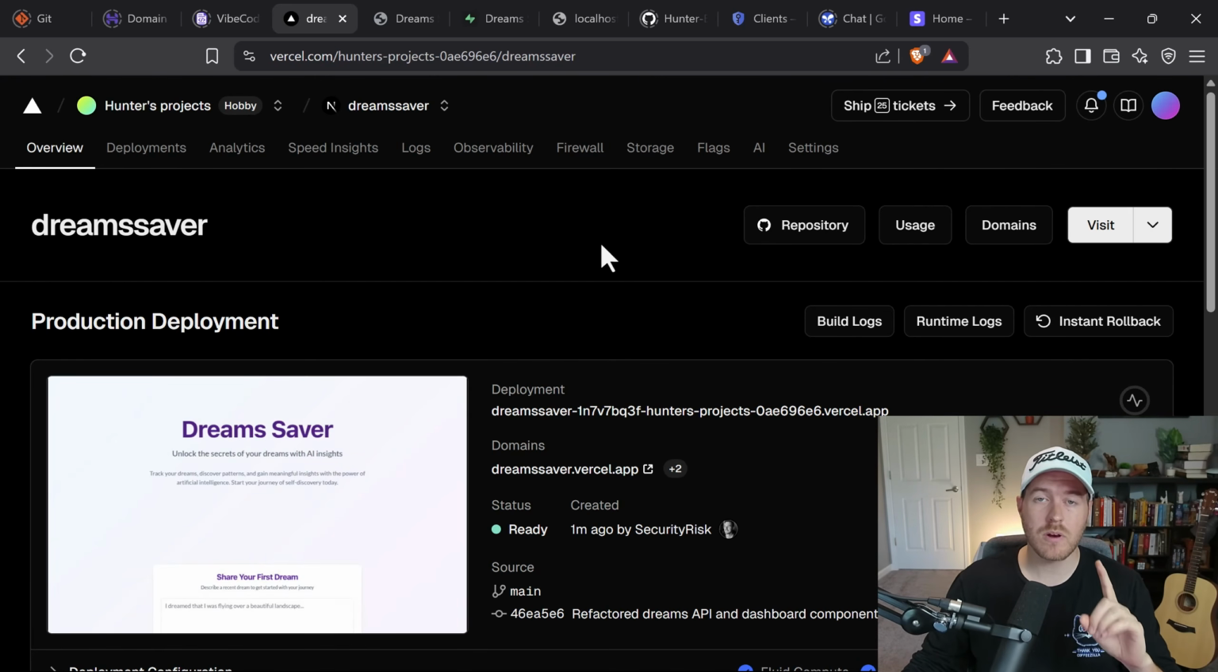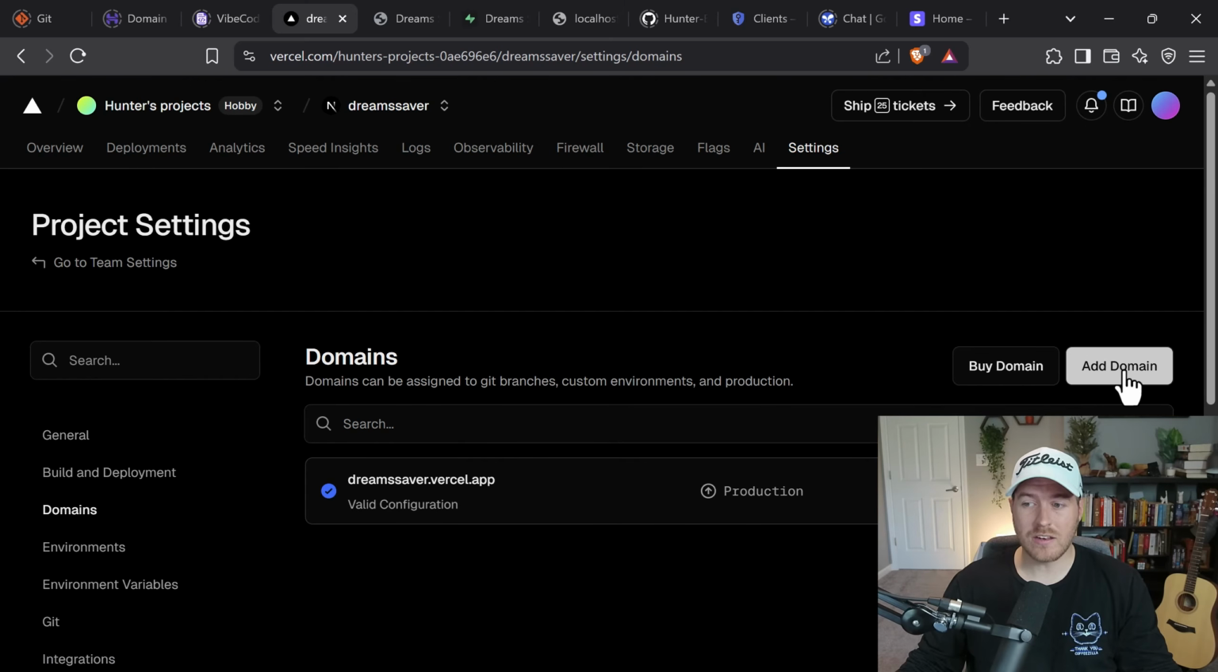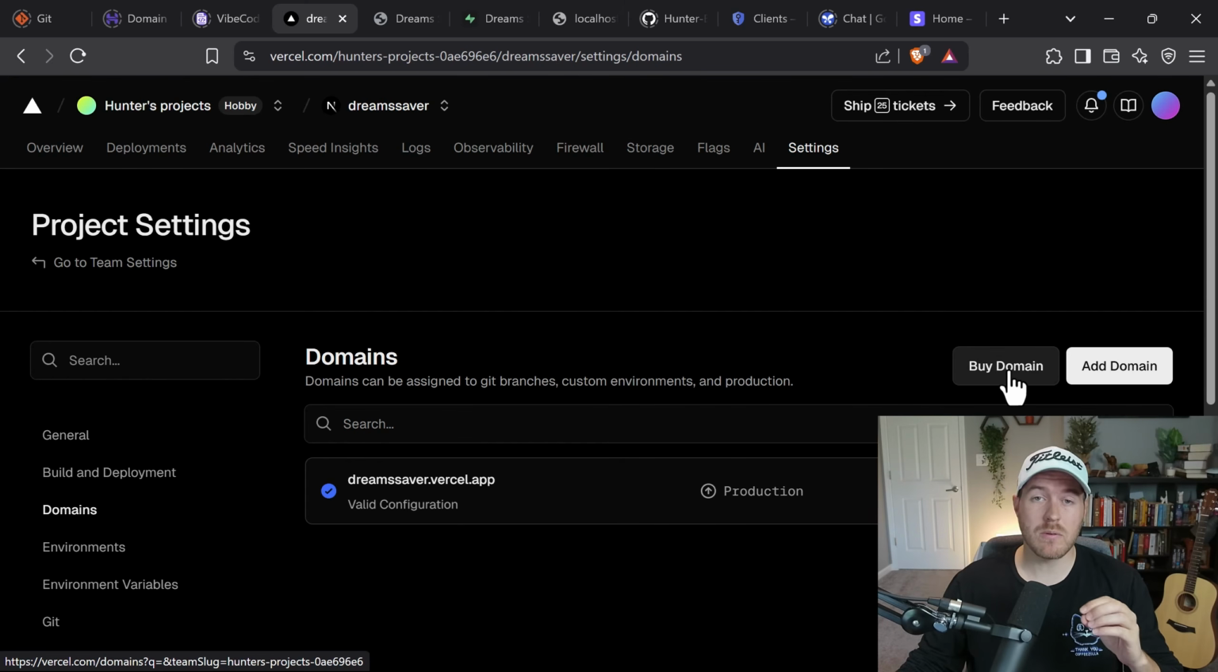The first of which is we want to set up that domain that we bought from earlier in the video. To do that, we can click on this domains button over here, and then we can click add domain. If you didn't actually buy a domain, you could buy one from Vercel itself. They use some other DNS service, but you could buy one from Vercel. I'm just going to click add domain because I already own it.